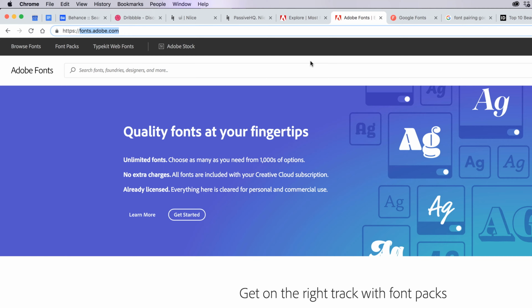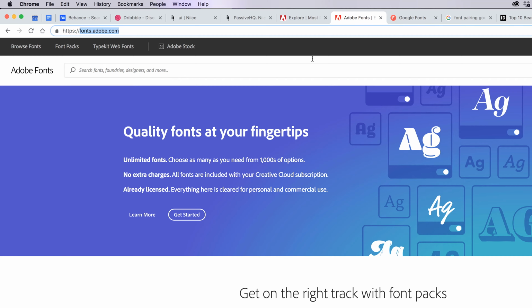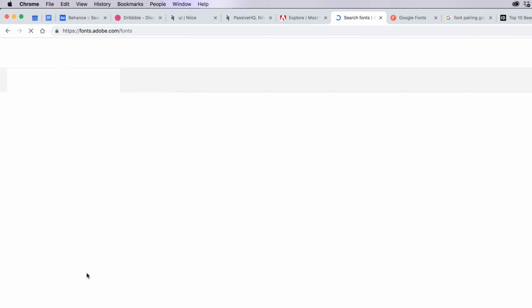Unless you're using the free version of XD, which might not be as cool, so you might want to switch to Google Fonts. So how to use both of them? Adobe is the easier one to use because you go into here, you click on font packs, browse fonts. You decide on what font you want to use. And there's a little slider when it loads, I'll show you.